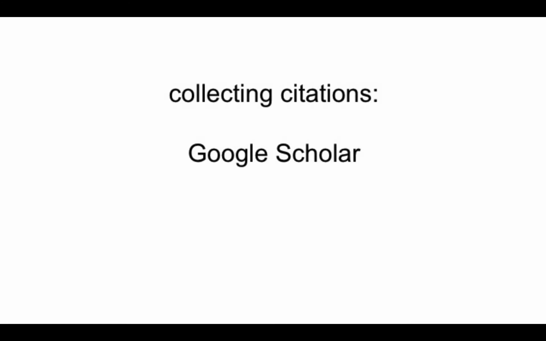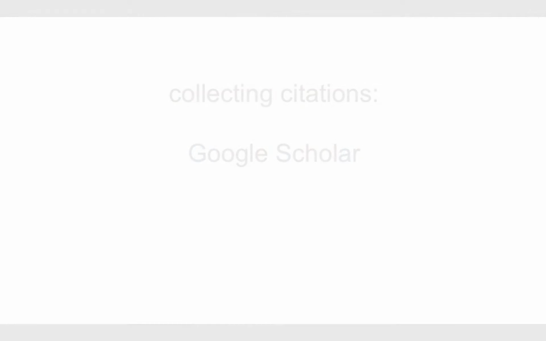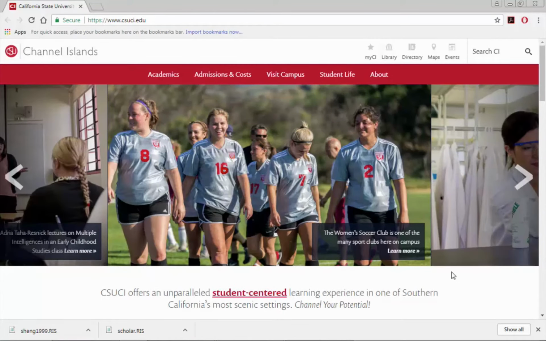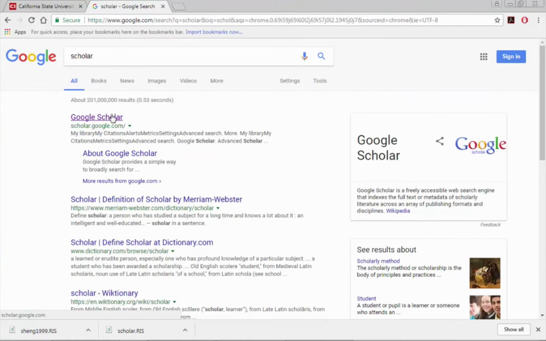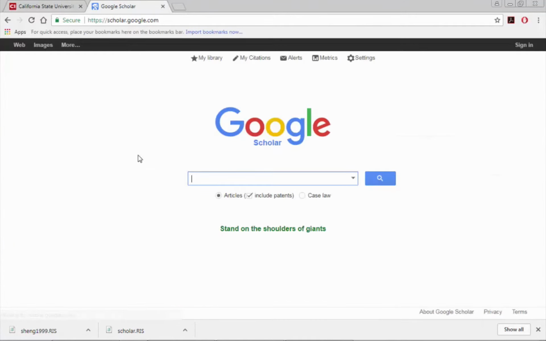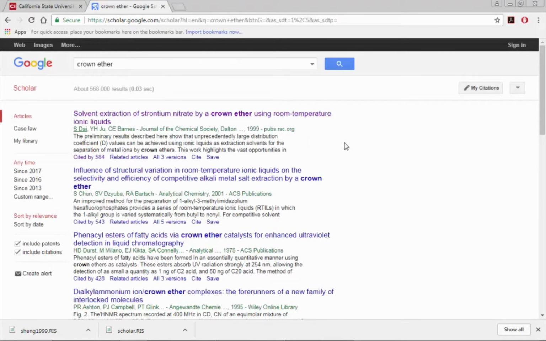In this tutorial, we're going to work on collecting citations, and we'll start with Google Scholar. So we'll navigate to a tab and open Scholar. We can search for Google Scholar and then navigate directly to Google Scholar. And we'll search for Crown Ether just as a topic at random. And you see you get thousands of results. And here's our first option.